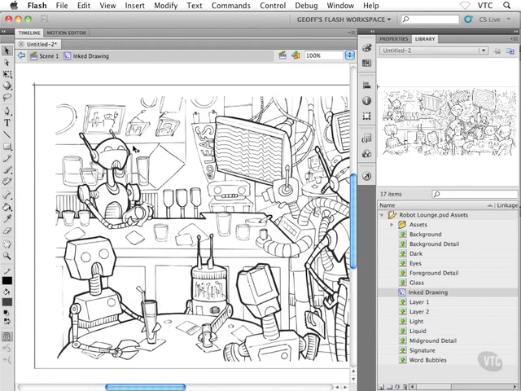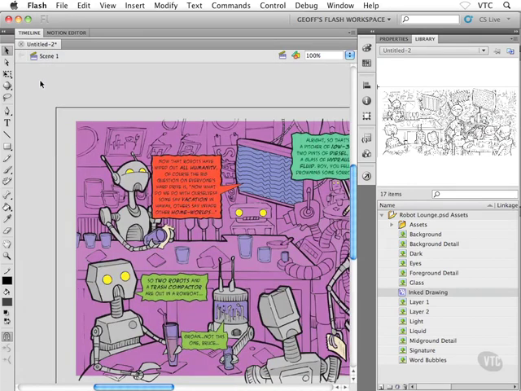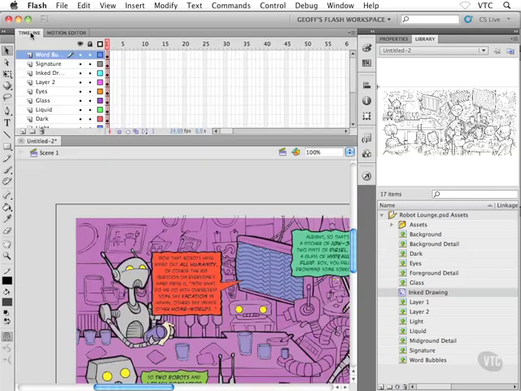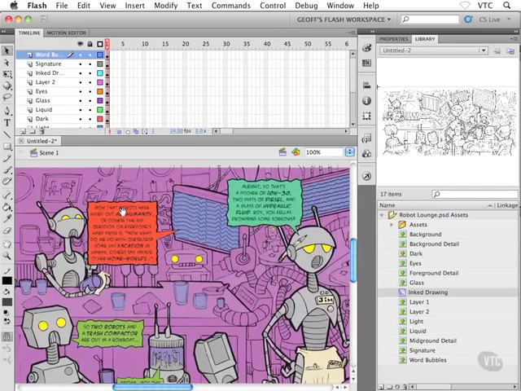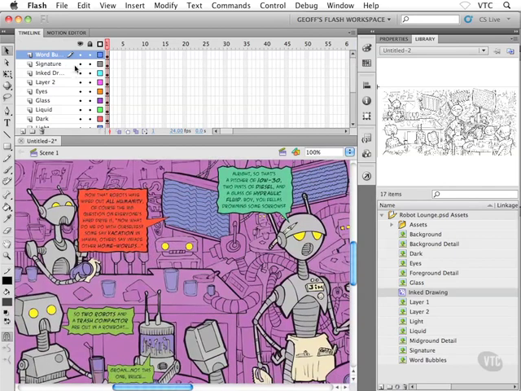Okay, let me show you one other thing here. I'm going to go back to scene 1 right up on the navigation bar there. And I'm going to pop open my timeline. And inside the timeline, inside Flash, we have all of our Photoshop layers all preserved there. They're all in there. There's Word Bubble, and Signature, and Ink Drawing, and so on, right?